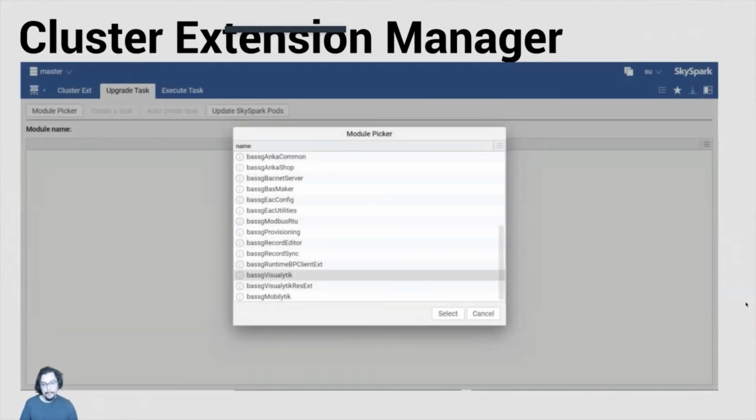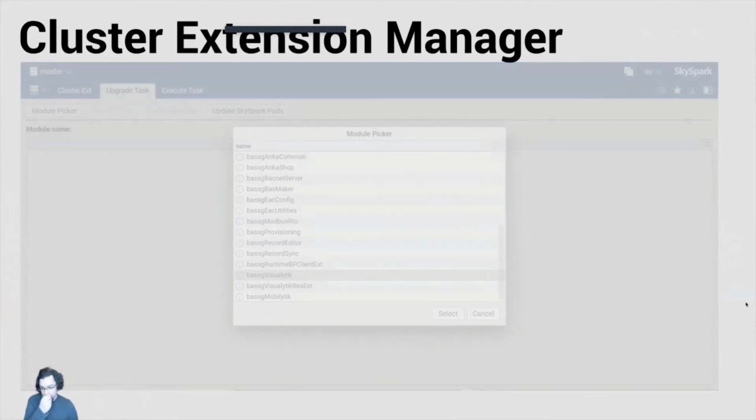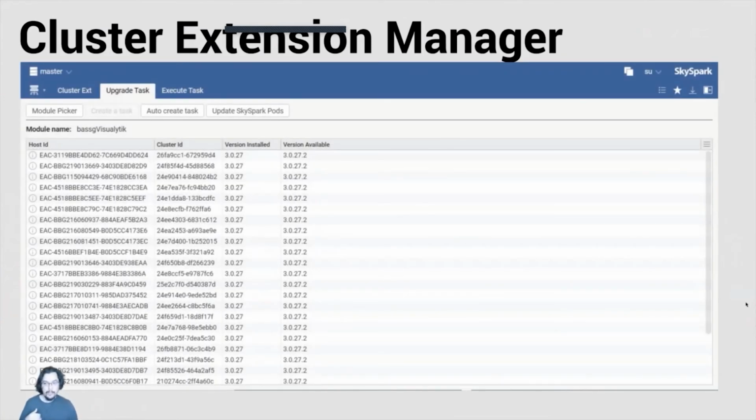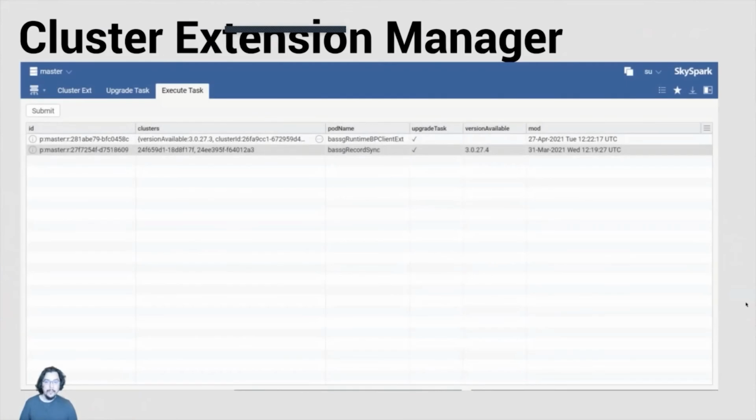So within this app, what we are doing is you select the module, and the application goes and looks at all the instances of that given module name and what is available on StackHub. And you can create a task, and you run the task, and it will restart Skyspark. It will install that pod, and so on and so forth. So this is basically extension manager.